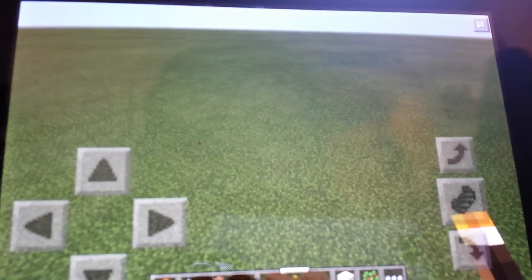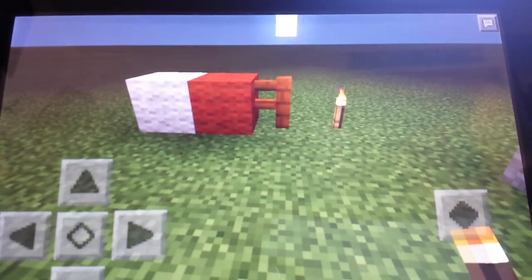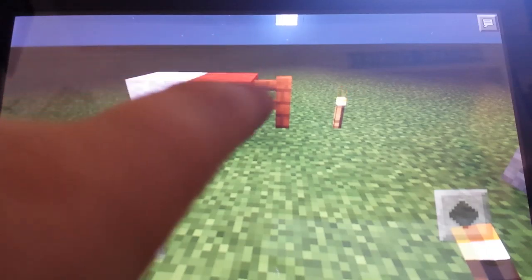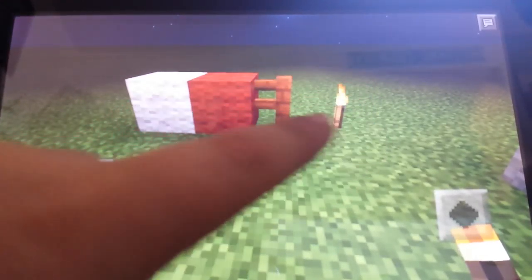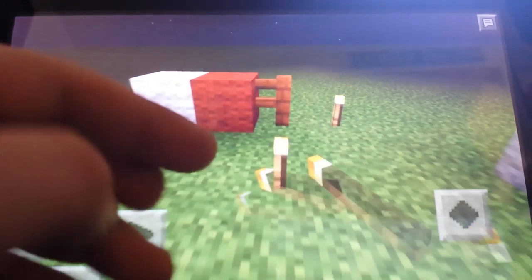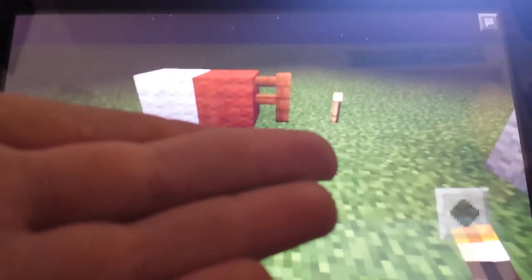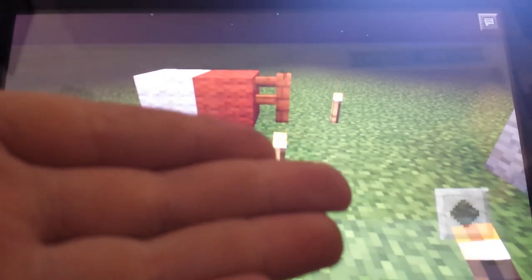So, let's get started. For this video, you're gonna need white wool, red wool, a khaki fence or any kind, and a tent, a torch. You don't need to use a torch, but if you want to, it would be on top of there, but no, it's not, so you don't really need to use a torch. I'll show you how to make it, starting now.